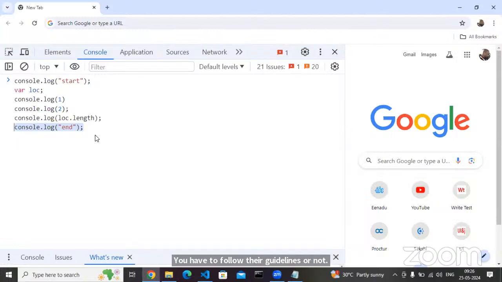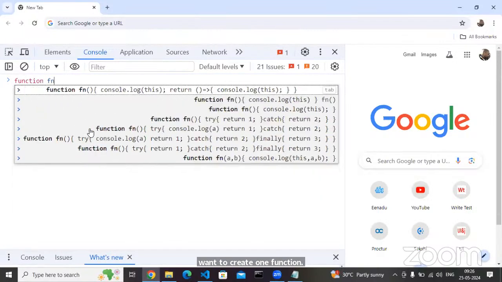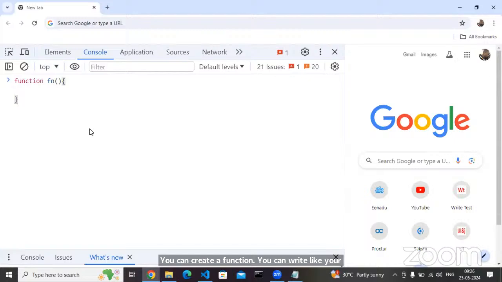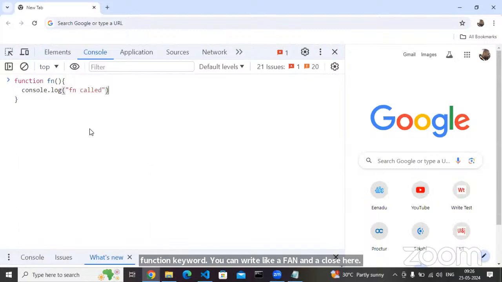Okay, let's take JavaScript only. For example, I want to create one function. How can we create a function? You write the function keyword, then fn, and close it here, console.log of fn called. This is my function, or not? If I run this one, see, there is no error, nothing.